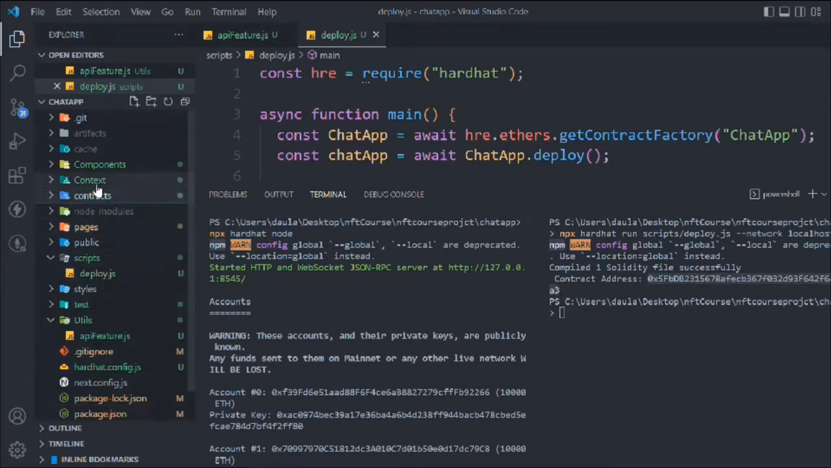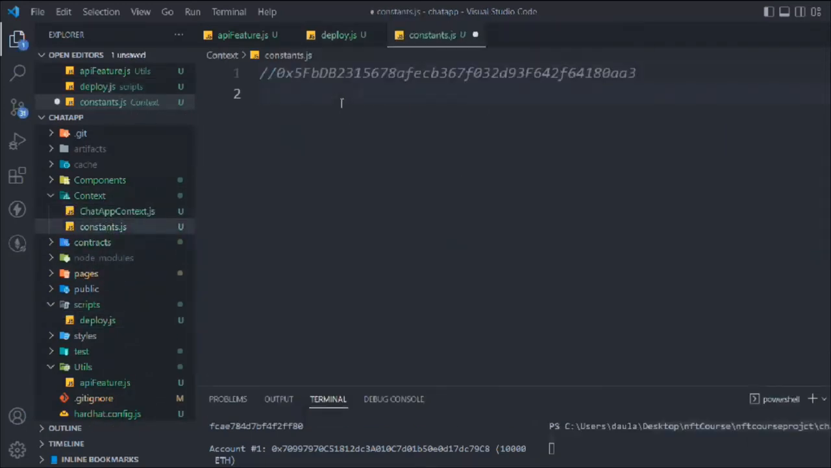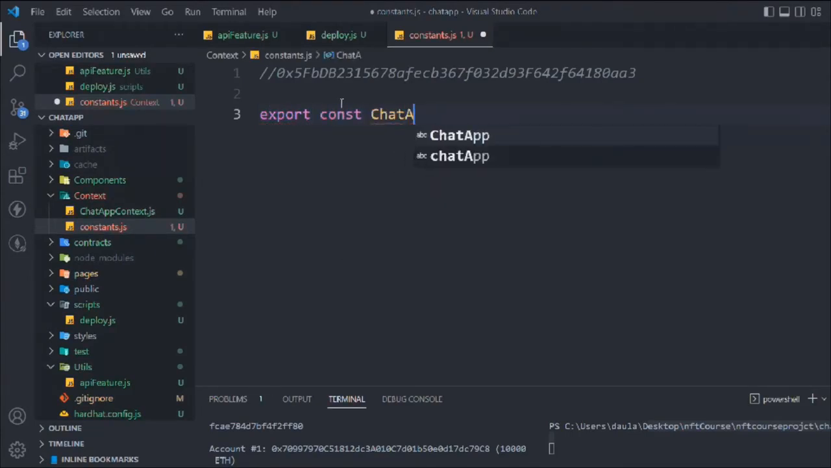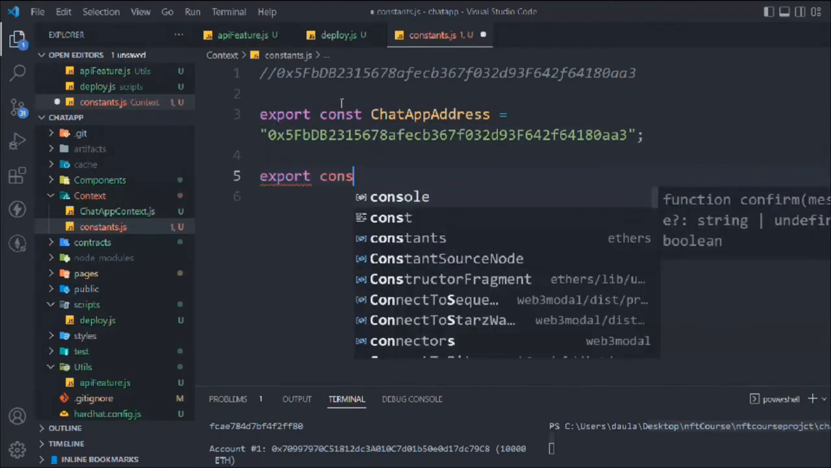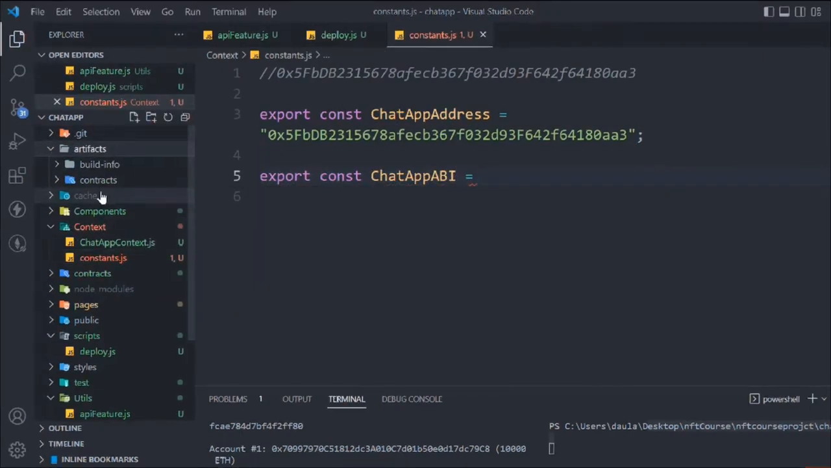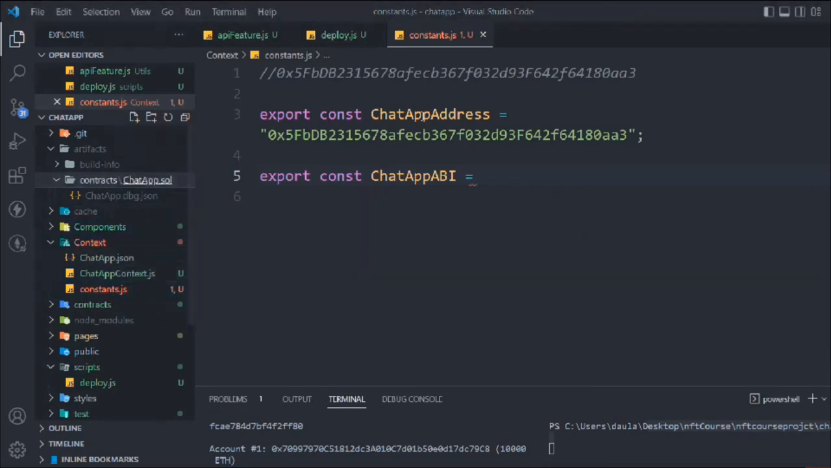Let's come back to the context, go to the constants, and simply paste the address here. And here we're going to export the address and the ABI of the contract. We'll say export const chatAppAddress, and paste it here. We have to take one more, chatAppABI, and the ABI we are getting from here. Inside this contract we have this ABI. Simply drag and drop it into this context, and that's what we're going to import here.